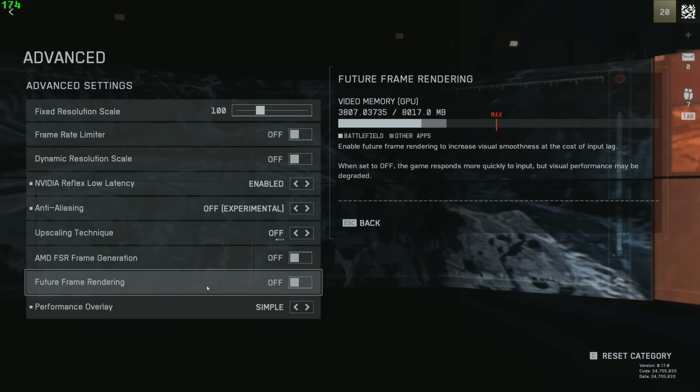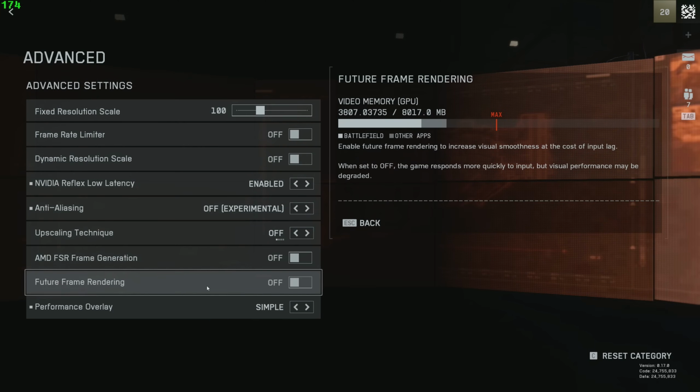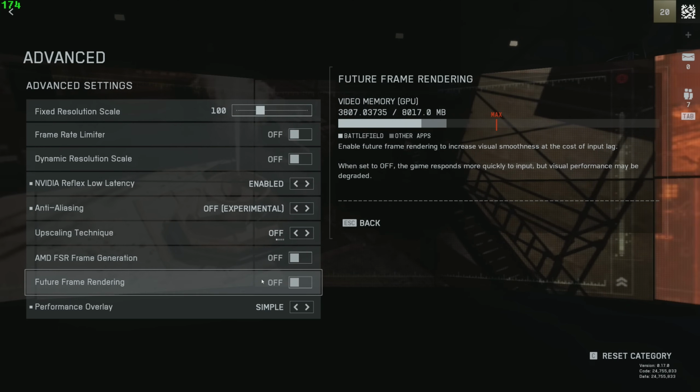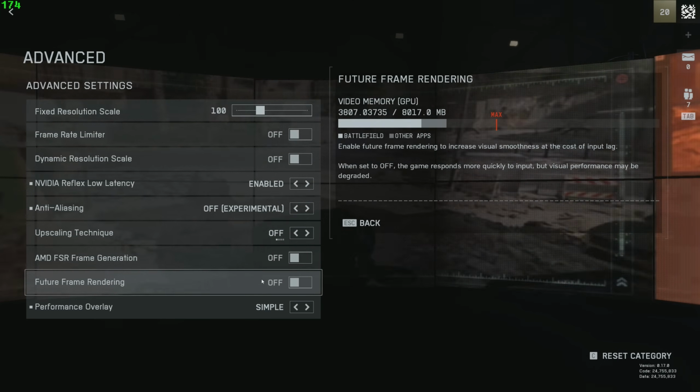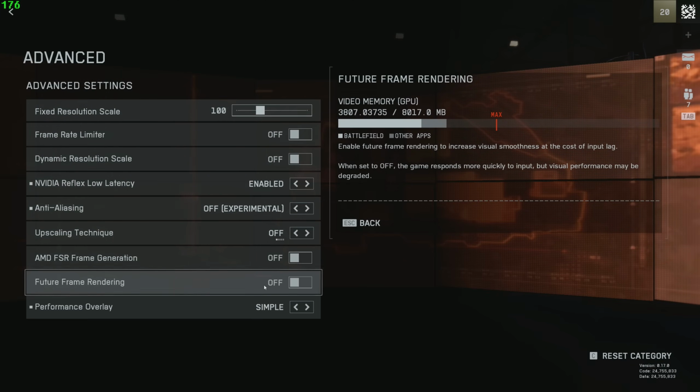Next one is future frame rendering. This is something I've tested quite a lot in previous titles, and there used to be a huge FPS gain. Say in Battlefield 5 you turn this on, the difference would be like 100 FPS, and just by having more frames, you would negate the input lag issue that you had by having it on, just because you're getting so much FPS gain.